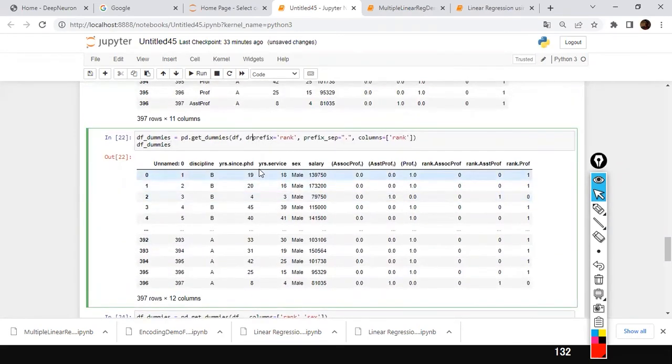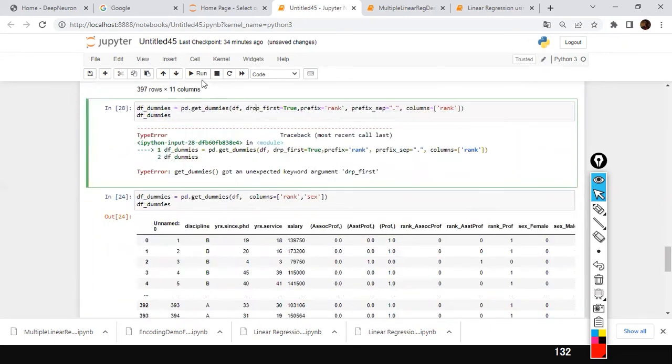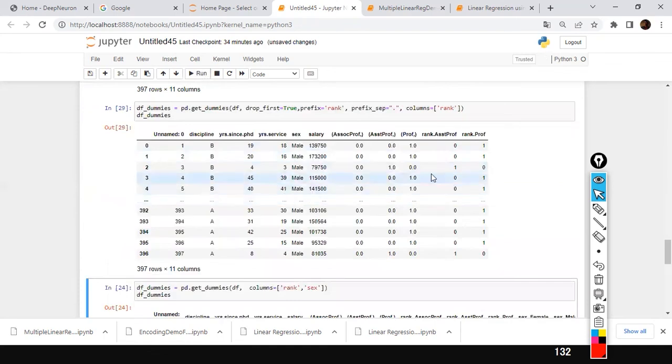There is a parameter called drop_first equal to true. If I do it, and you look at the rank here, forget about these 3 columns. This one we did using the one-hot encoder class. This is using get_dummies. Now what happened? Instead of creating 3 columns, it created only 2 columns: assistant professor and professor. It dropped the first column, the associate professor.